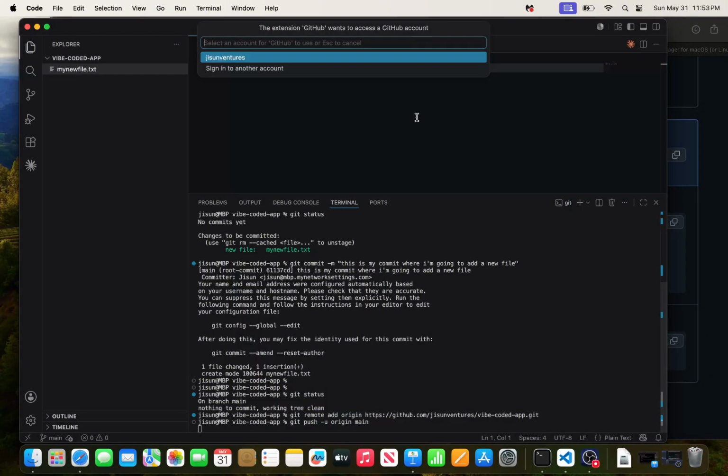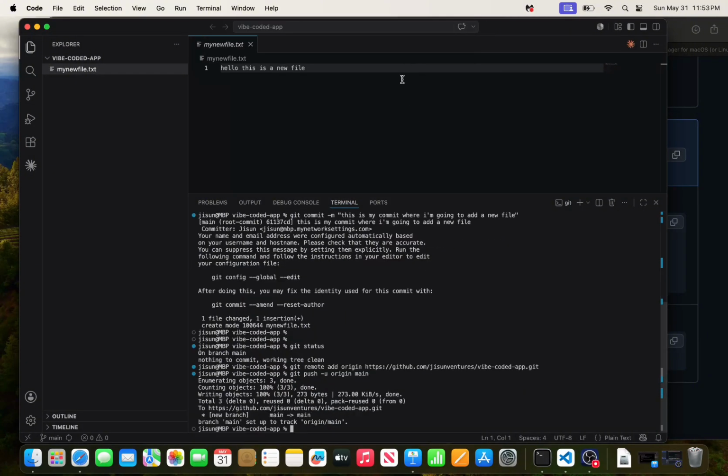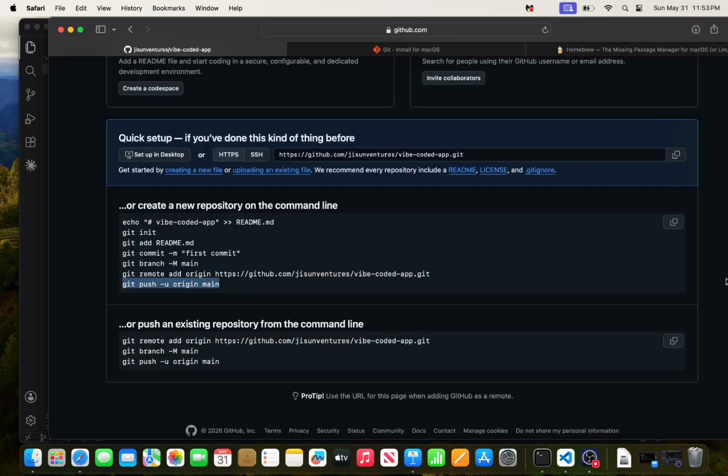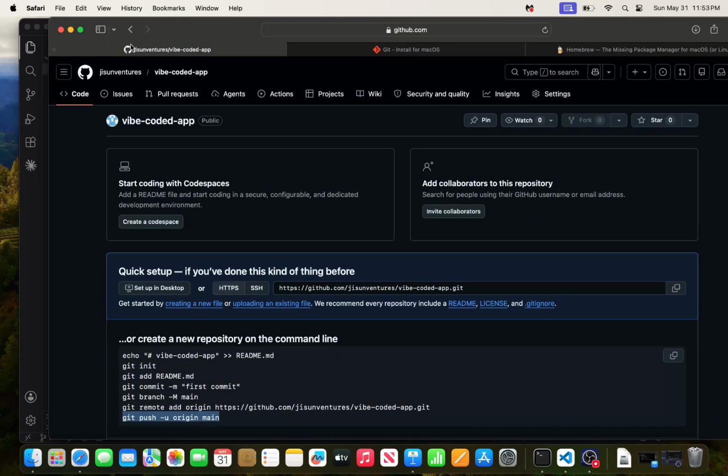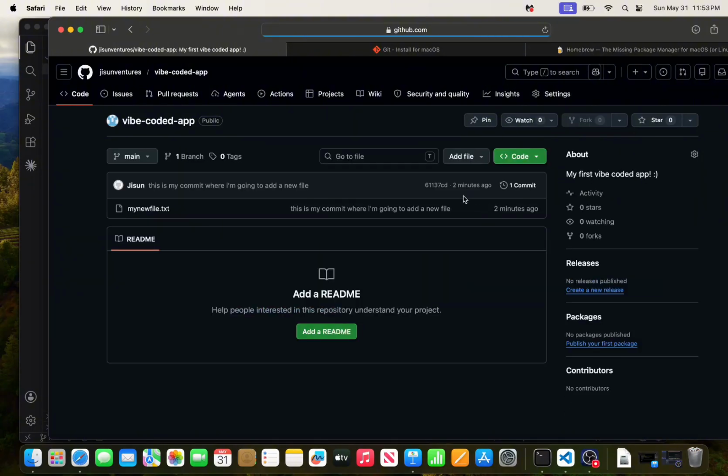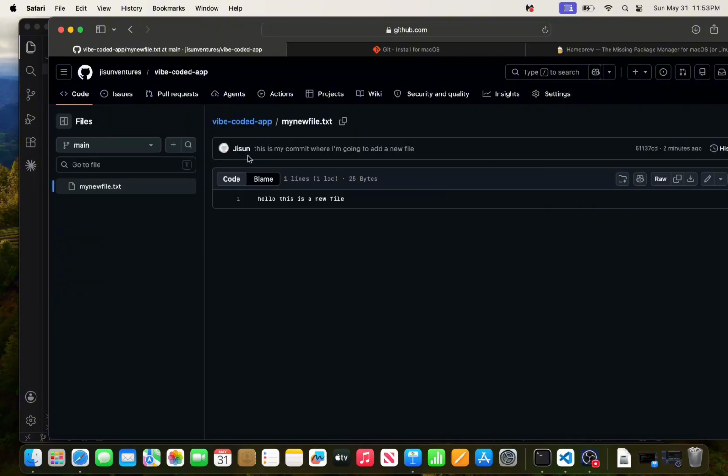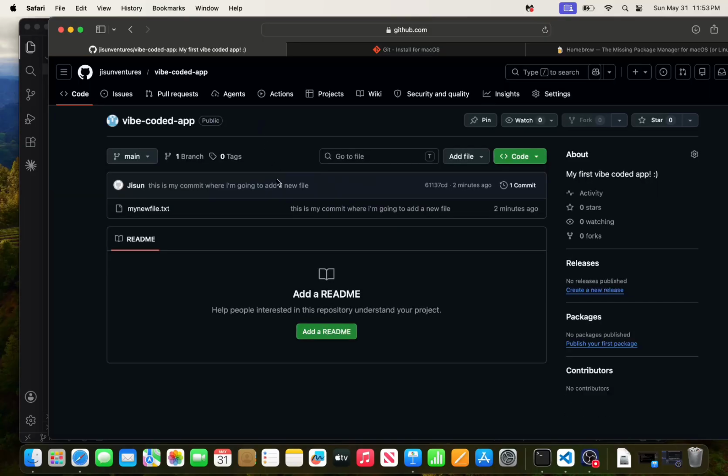I'm going to hit allow. It's going to re-sign in that way. And there we go. We sent it directly to main. So I'm going to refresh this page. And look at that. We now see my new file here in my project, which is pretty cool.